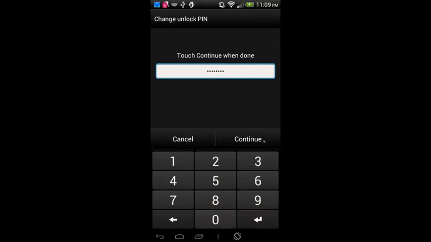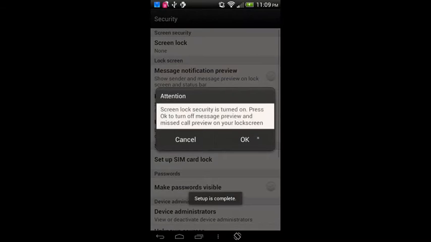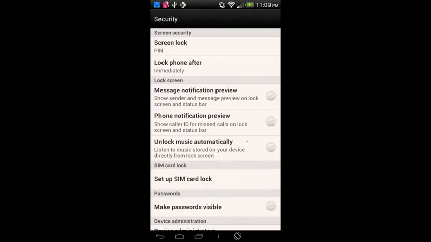So we're going to tap Continue, and then we're going to have to confirm that PIN, 55338800, and tap OK. And that now has screen lock security turned on. We'll tap OK for that. And it says here, screen lock is now set to a PIN. This device is much more secure than it used to be. Except for the fact that everyone knows my code, which I just might change after the end of this video. There's lots of other options here that you should take a look at if you have an Android device.